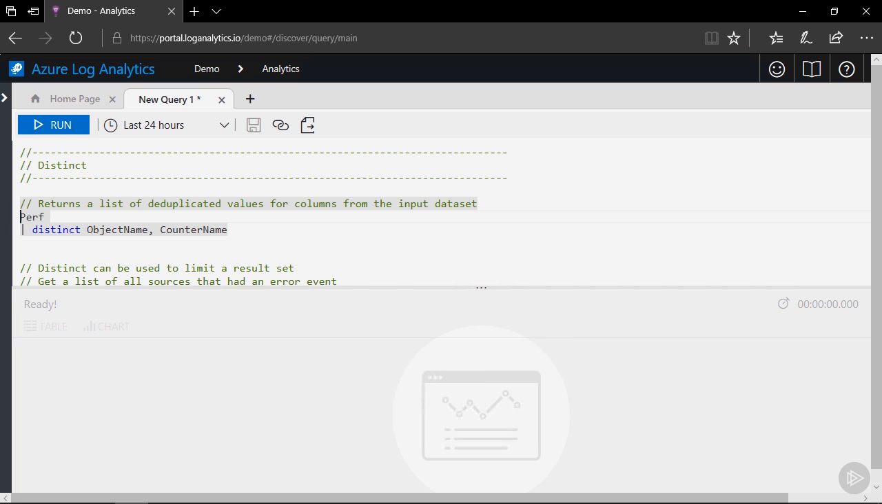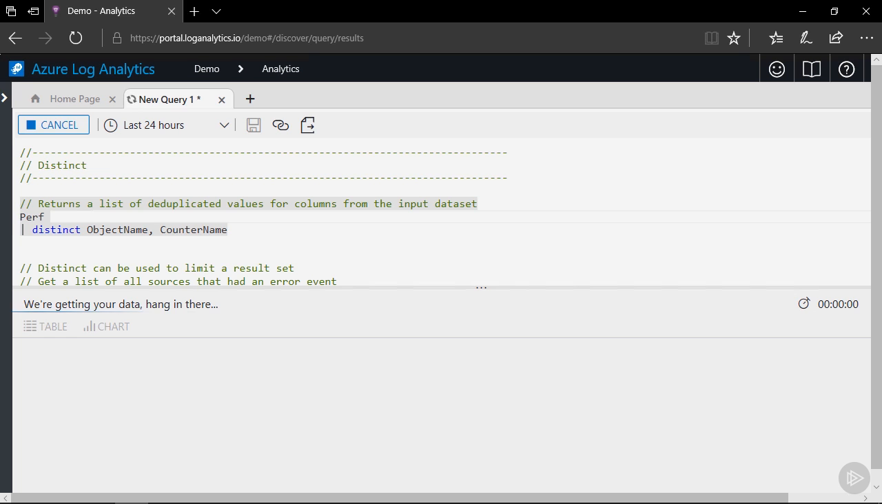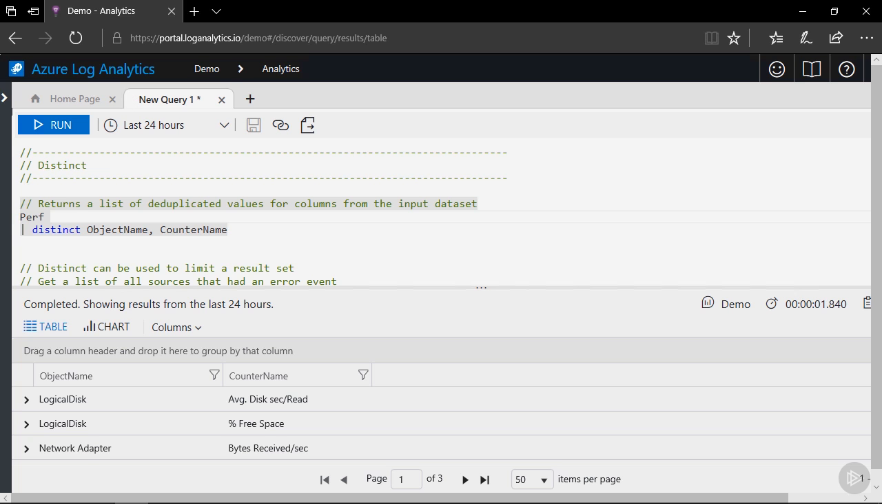The distinct keyword brings in a list of deduplicated values for the columns that are listed after the distinct operator. Here, I've said I want you to get me a list of unique values for the combination of object name and counter name. When I execute this, you can see I've got logical disk with average disks per second read, logical disk percent free space.